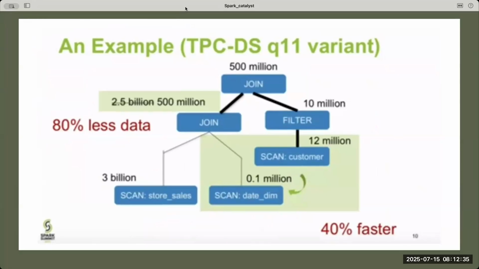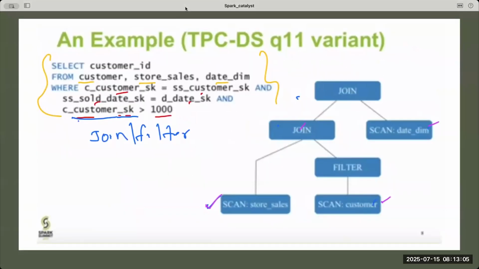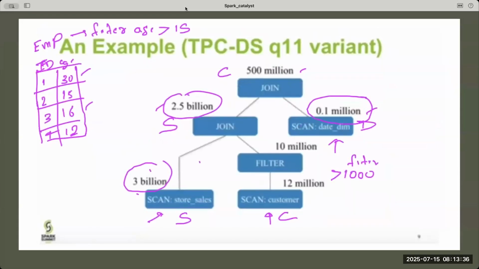You have to read from below. First it scans both the tables. Just look at the difference between these two. Let's come here first. What we are doing here is joining all three tables, right? From here you see that we are joining all three tables and we have one filter condition here. Correct?